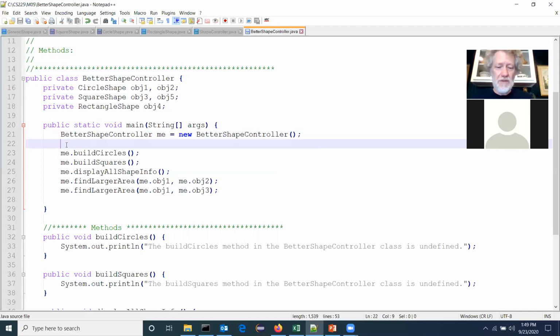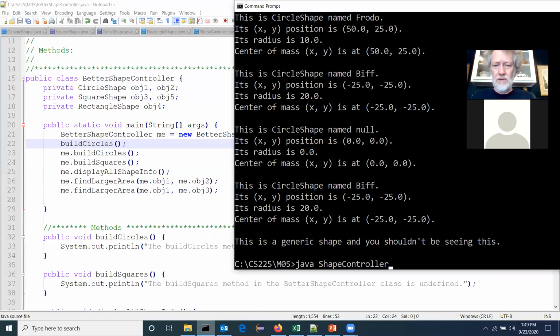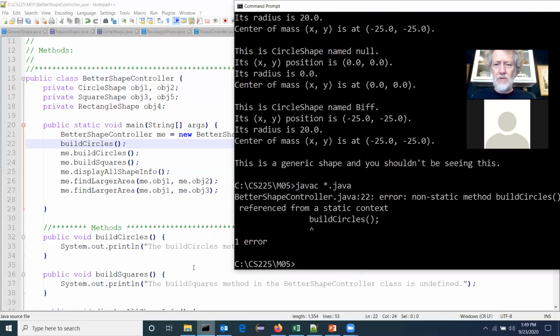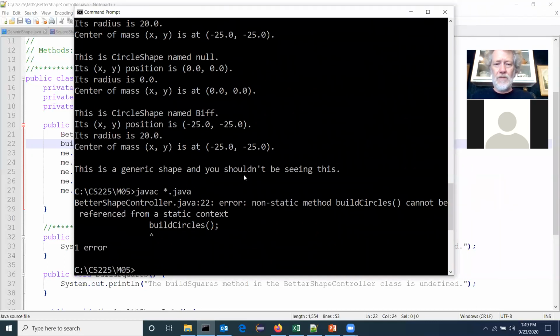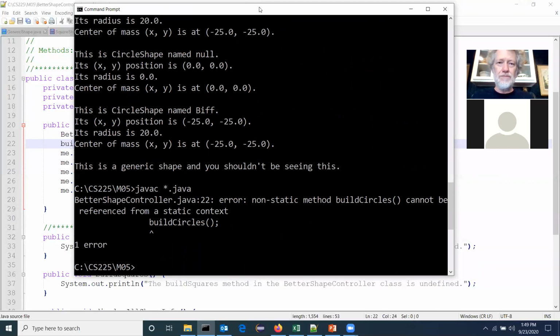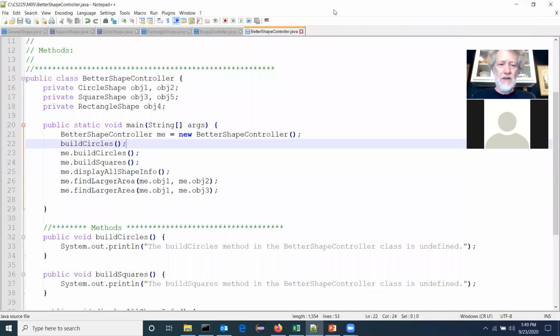All right, let me show you what happens if you don't pay attention to this. Build circles. Okay, I'm going to save this, and then I'm going to compile it. And look what it says right on compilation. Now, if you ever get this error message, this is what's happening. Non-static method build circles cannot be referenced from a static context. So my method build circles is down here, and it's not static, but I referenced it from a static context.